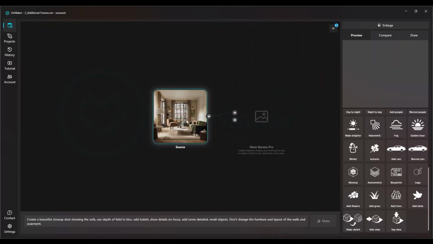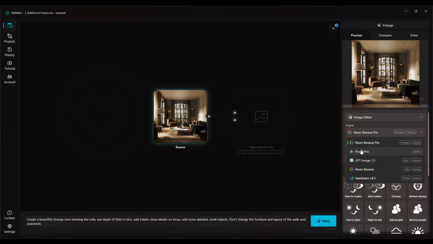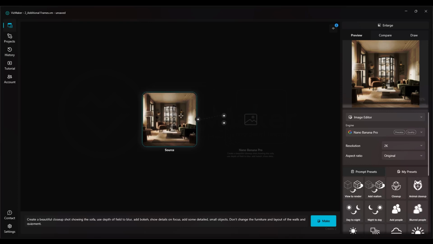So first of all, I'm selecting with left mouse click here: image editor, engine NanoBanana Pro as the best one for this moment, resolution 2K, aspect ratio original. We can change it to something a little more interesting, maybe 3:4, for example. We can use 9:16 as well. So you can generally use any aspect ratio you need. But for example, this time we can use a typical square.